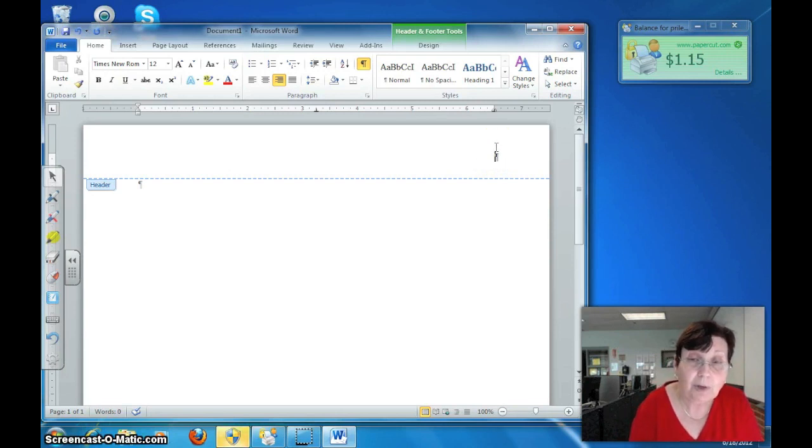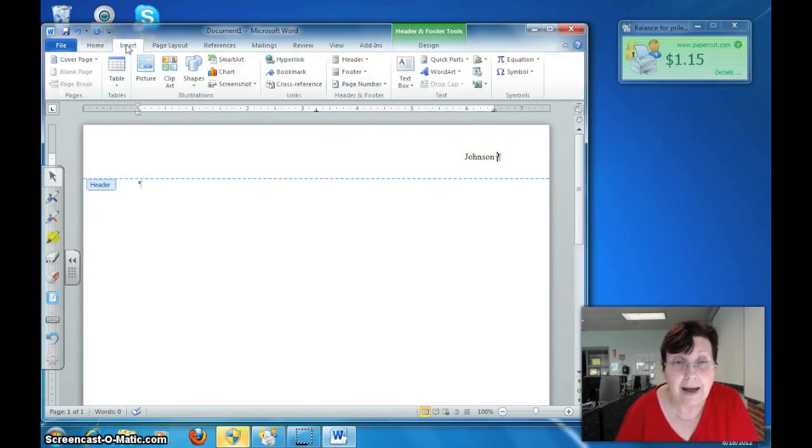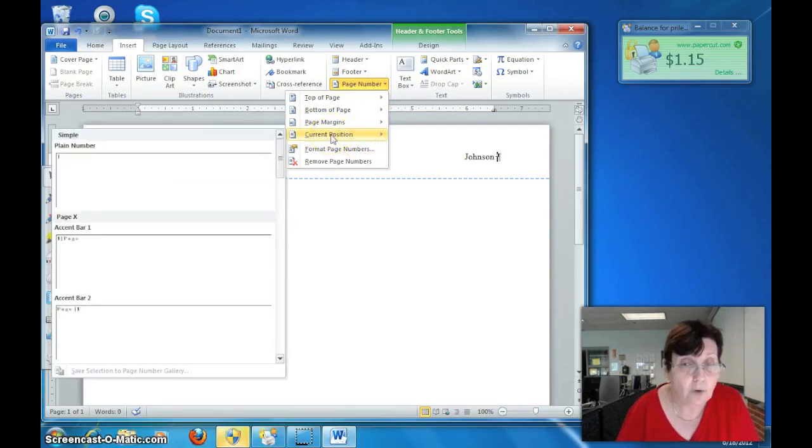So we're going to type our last name, hit the space bar so that we have a space in between. Then we're going to insert the page number. Now, we click on the Insert tab, go to page number, and we're going to choose current position because we've already determined that's where we want it.